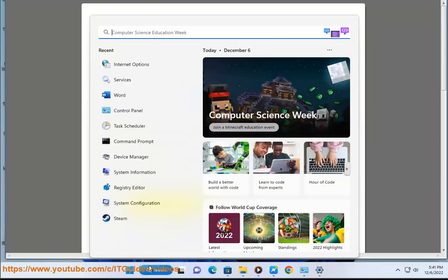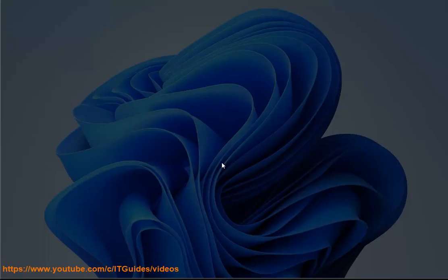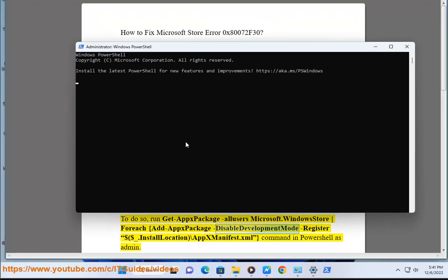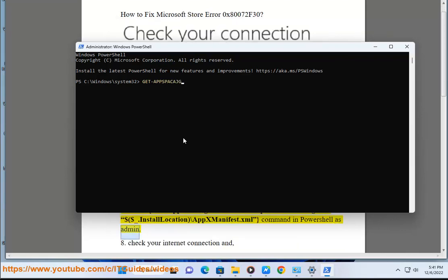Reinstall the MS Store app. To do so, run Get-AppxPackage -AllUsers Microsoft.WindowsStore | Foreach {Add-AppxPackage -DisableDevelopmentMode -Register "$($_.InstallLocation)\AppXManifest.xml"} command in PowerShell as admin.